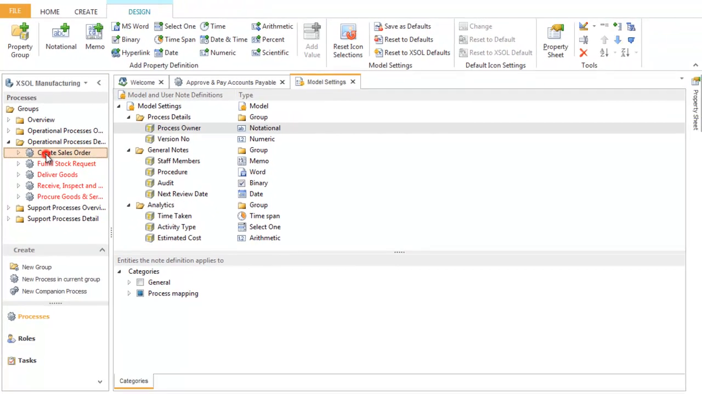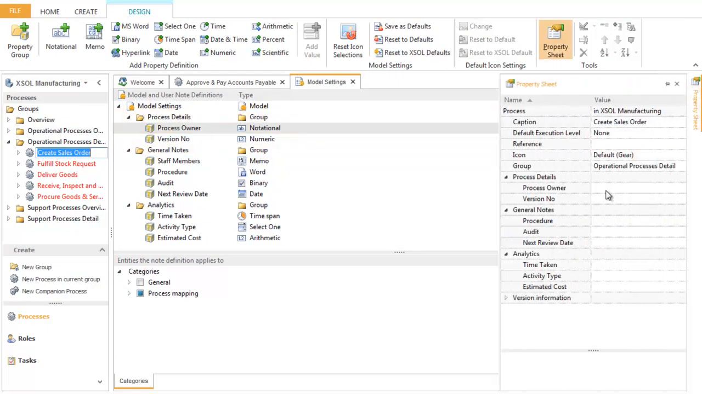If I select one of my processes and move to the Property sheet, I can click in the Process Owner property and enter the text directly.